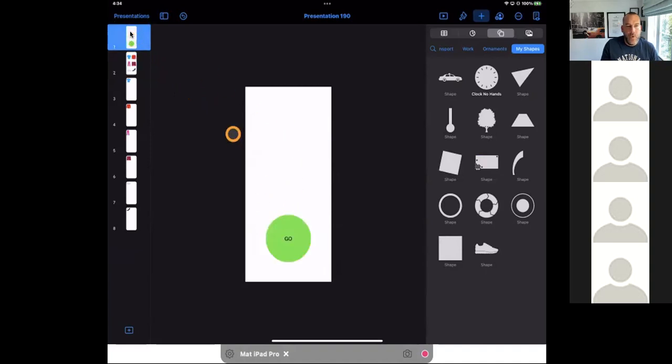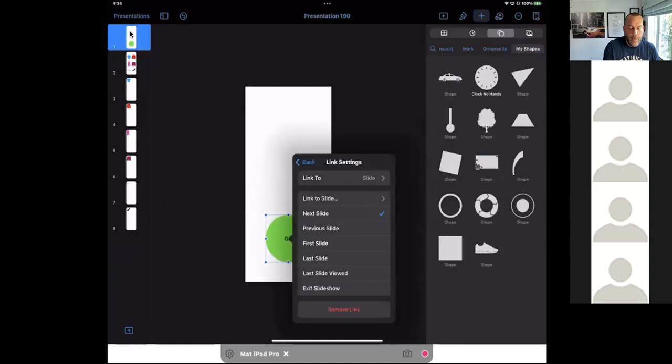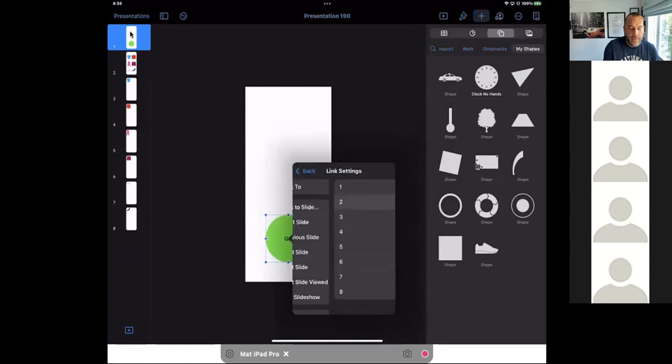Now I'm going to add one more because I've realized that I've got my first page, and then how do I get to my second page? So I'm actually going to do that on this button as well, just so I've got a functioning app. I'm just going to link this, is always just going to link to slide number 2.